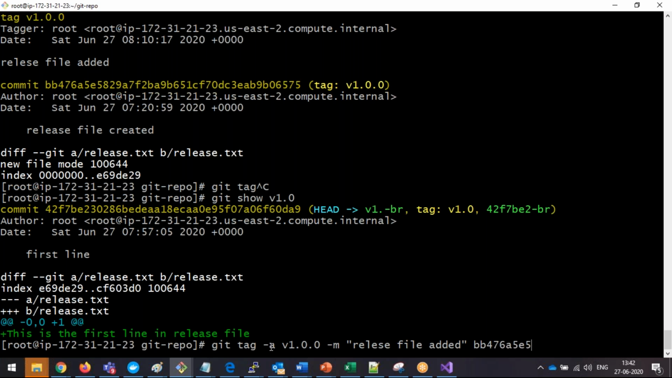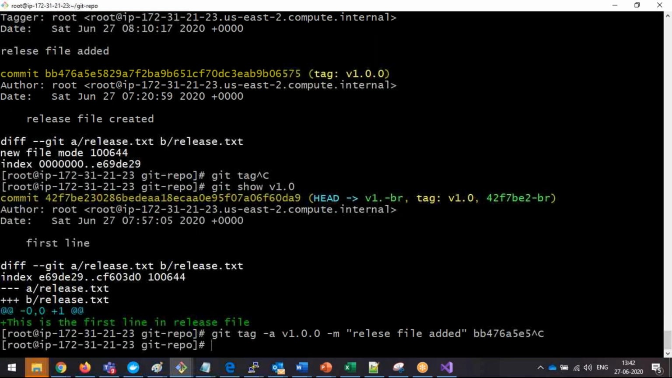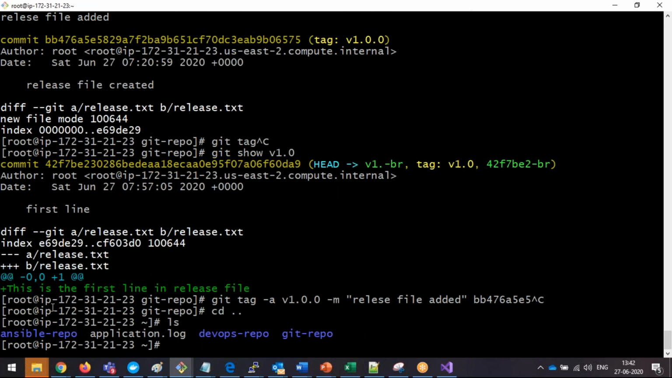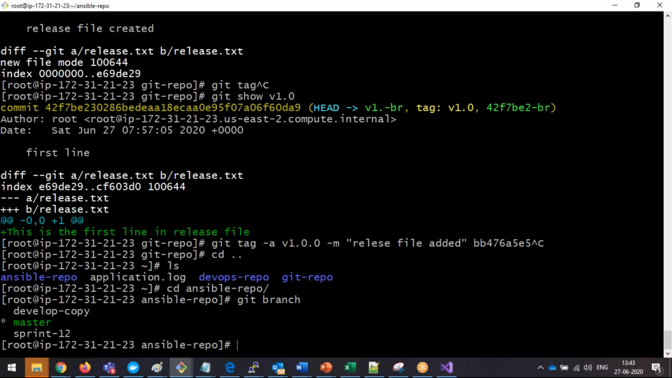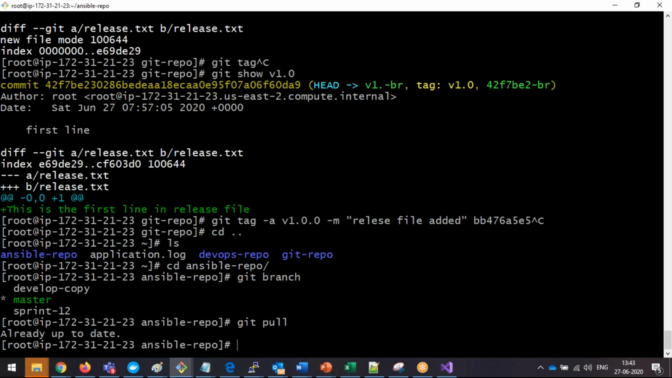So now whatever the operations, the commands we have run so far, everything is on the local. Now I want to push my tags to the GitHub. Okay, right. When you want to push the tags to the GitHub, this Git repo is local only. It does not exist on my remote. So let me go back to one of the remote repositories, the Ansible one, cd Ansible repository. Now git branch. I am in the master. Git pull to make sure both are in sync. Yes, my remote and local are in sync.